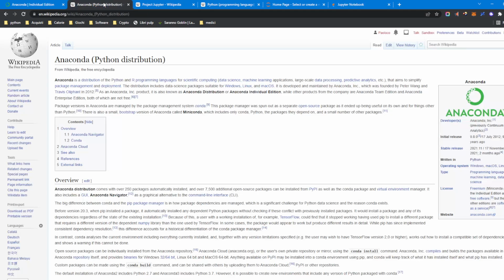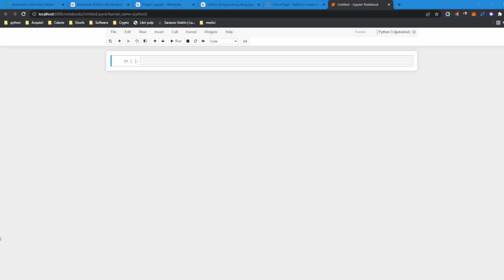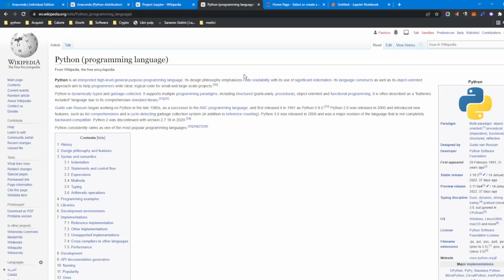So just to sum up, Anaconda is a distribution, a package which contains the Python and R programming languages. Jupyter is basically the interface, it's this thing here, this interface with all the commands written here. Python is instead the programming language, a language written to write programs. I don't go into the technical details.